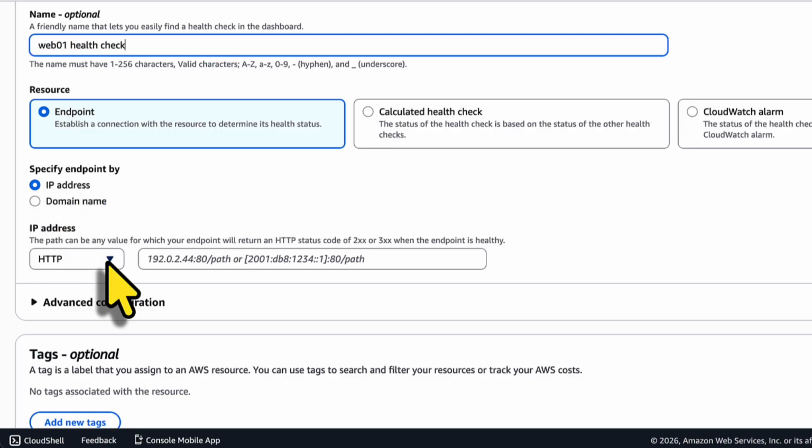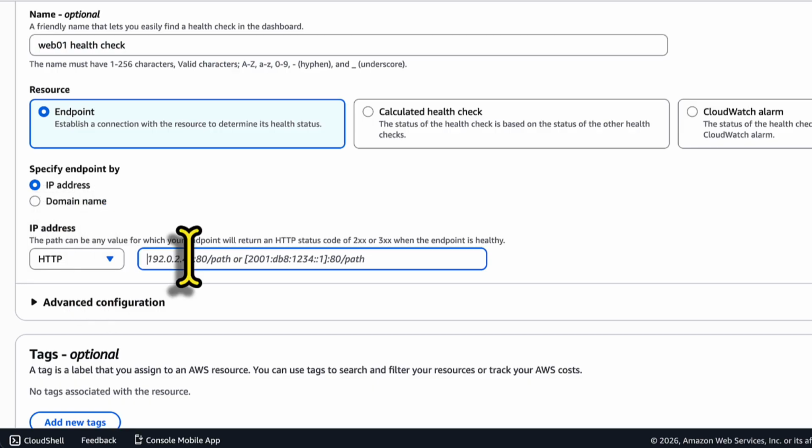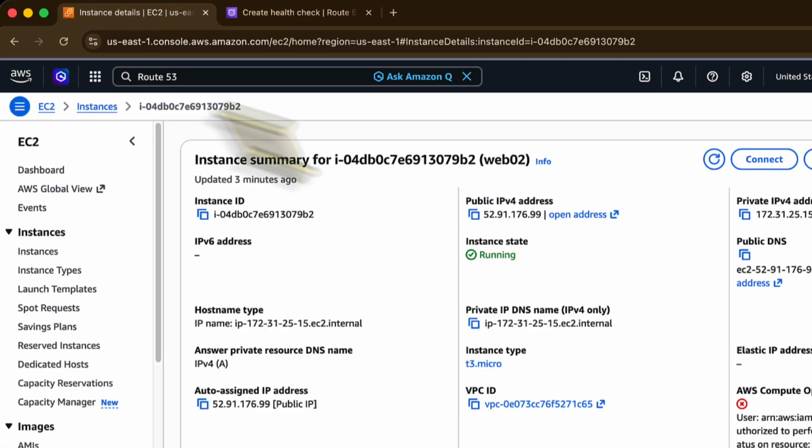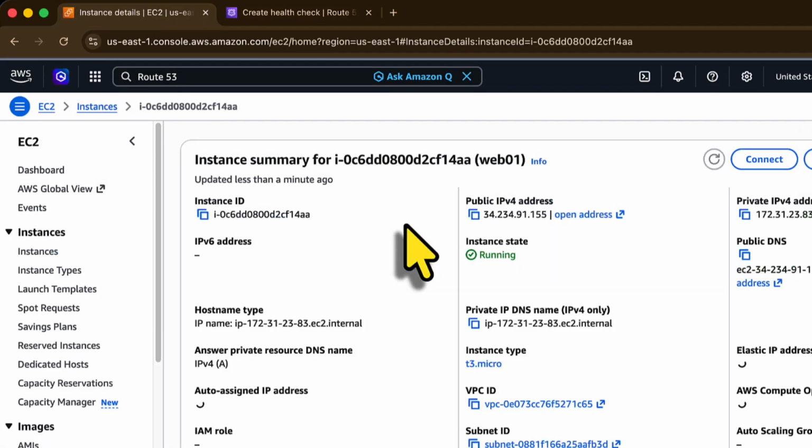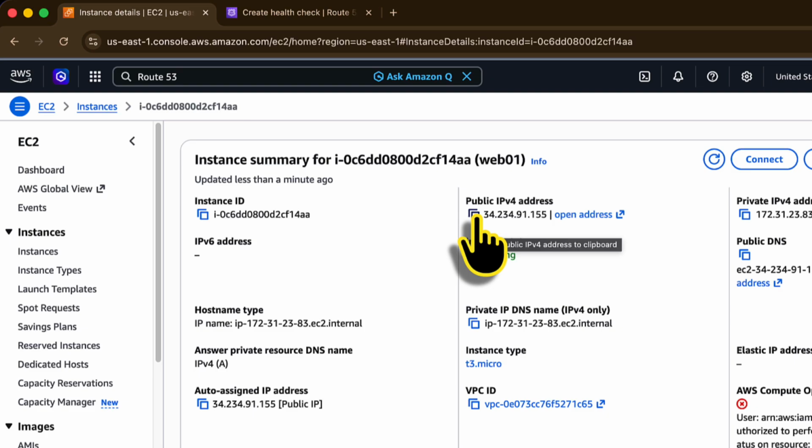And the protocol will be HTTP. Now for the IP address, it needs to be the public IP of Web01. So let's quickly head back to the EC2 console. Go to Instances. Select Web01 Instance ID. Copy the public IPv4 address.